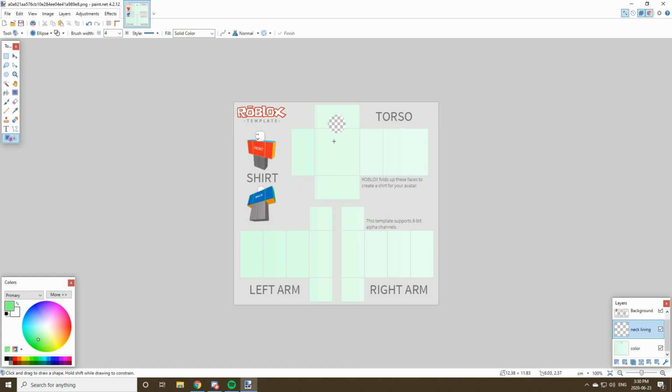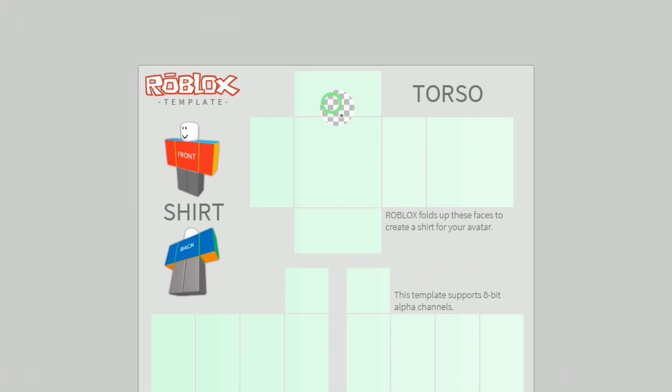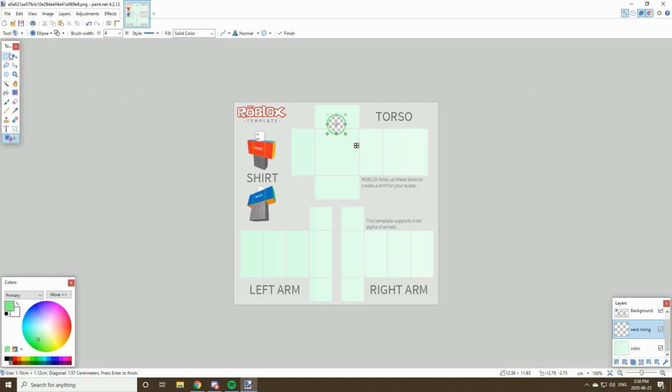A little bit darker of a green than the pastel green that we have. So once you found your color, you just want to hold shift, and then click and drag. And once it's about the same size as the circle we just made, you can move it over and just put it over that. Now unselect everything, and that's how your basic shirt is going to look.